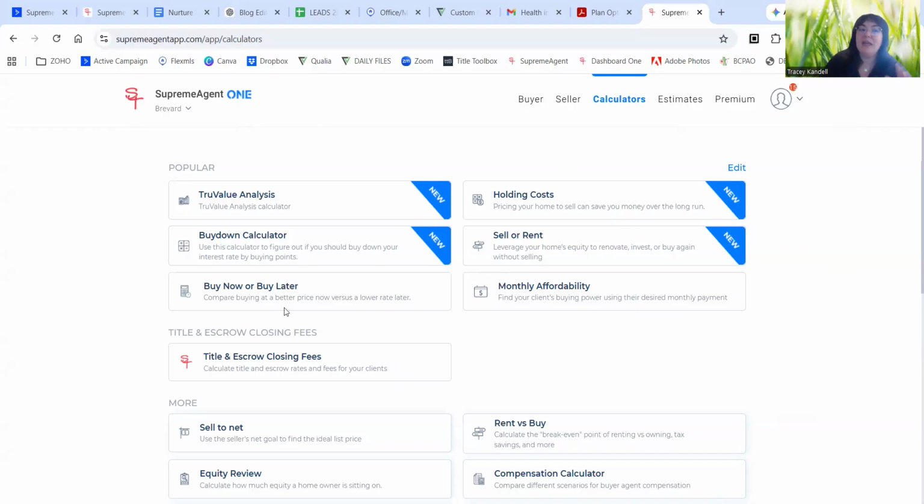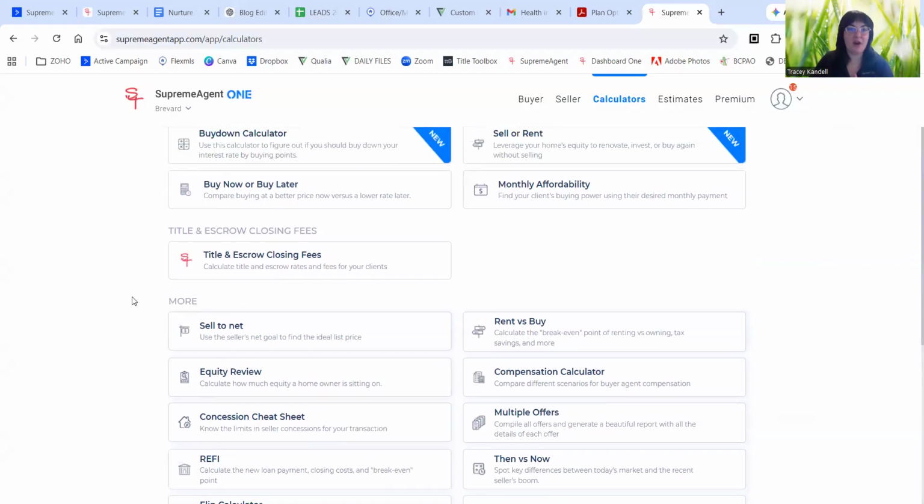Sell or rent. Now, we've always seen the rent versus buy, but now there's one for the seller side, sell or rent, which is going to make you more money. Love that one. Very innovative, I thought. Then buy now or buy later, comparing buying at a better price now versus a lower rate later. Kind of like what do you guys say about that? Marry the house, date the rate. This kind of goes hand in hand with that.